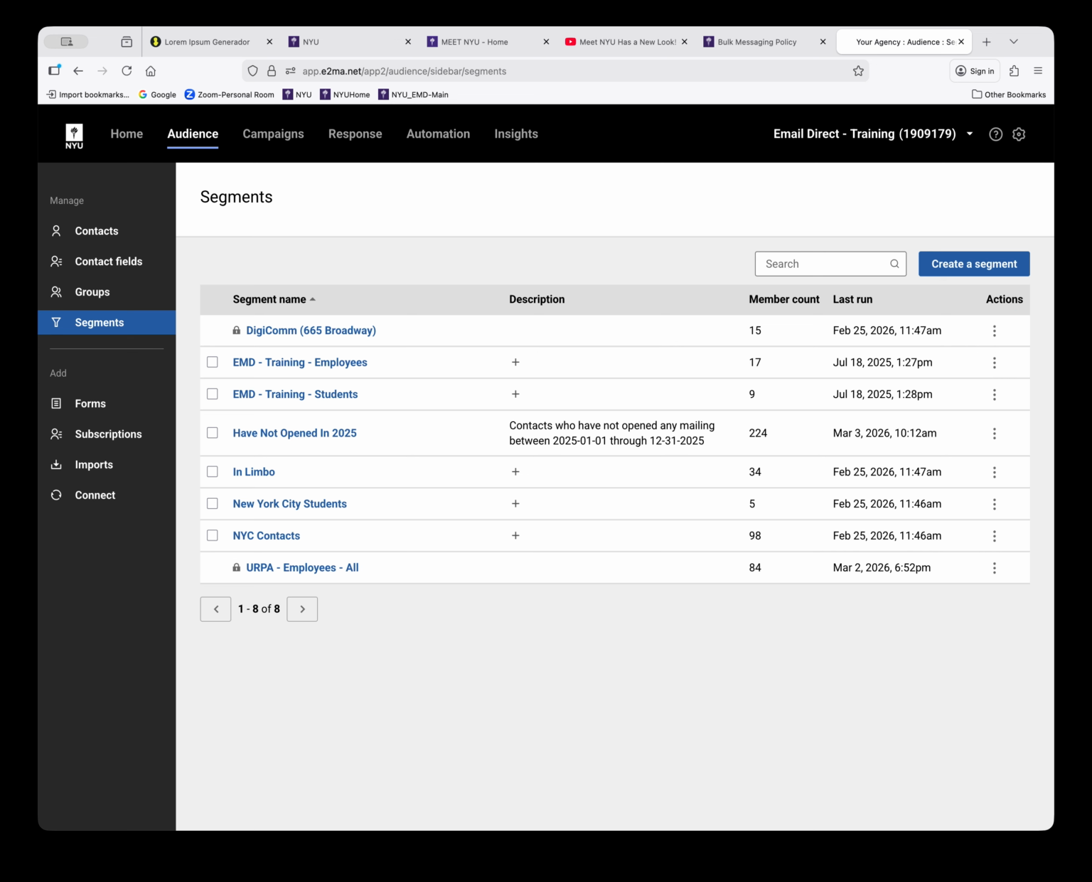A point to note about the member count is that the number displayed may not reflect what is actually contained on the back end. Having the member count displayed in real time would be a large stress on the system and can adversely affect platform performance. In order to view or display the actual count of what is contained on the back end, perform a refresh. Let's show an example. Let's select EMD Training employees.